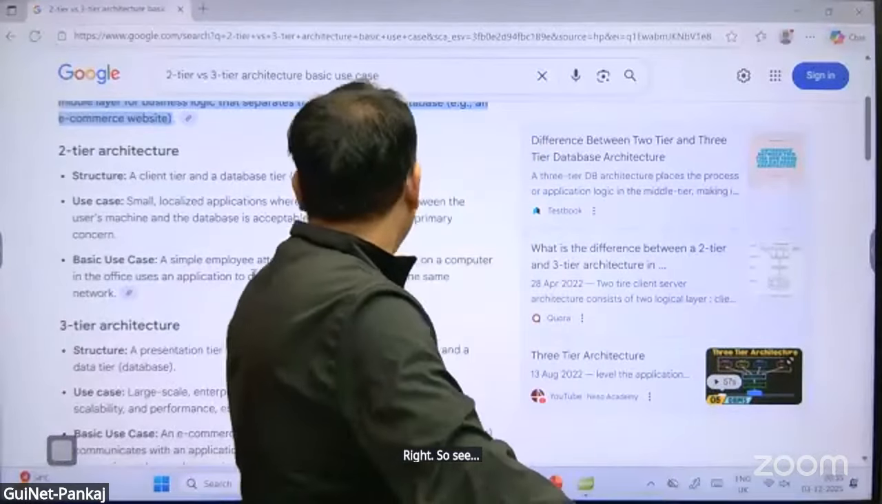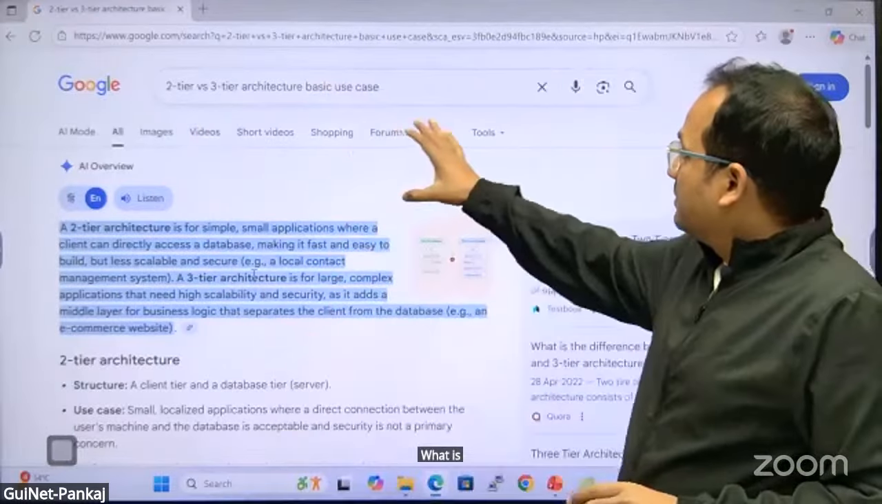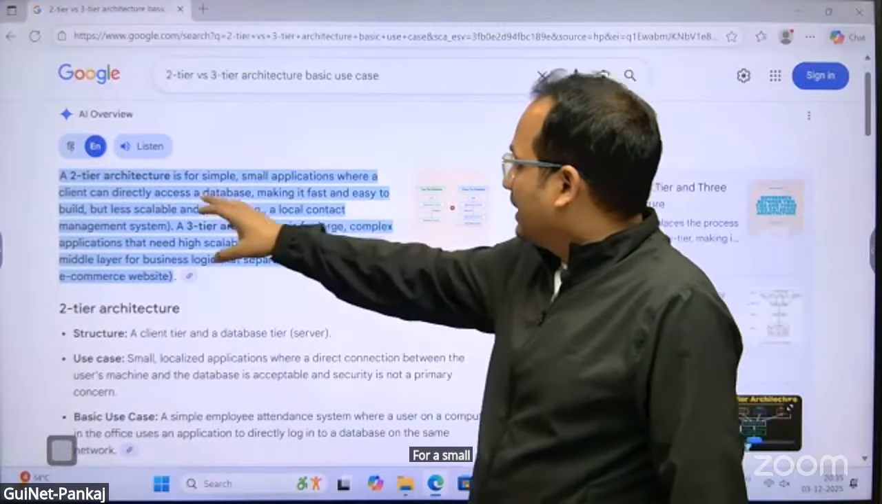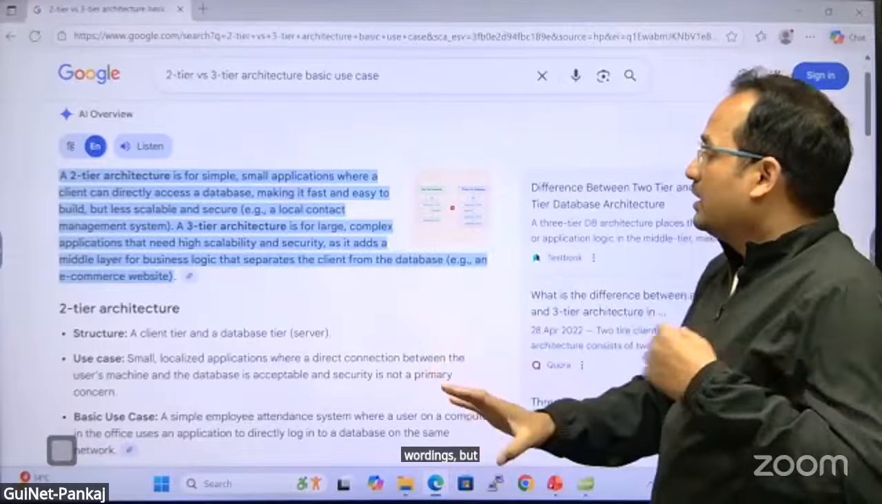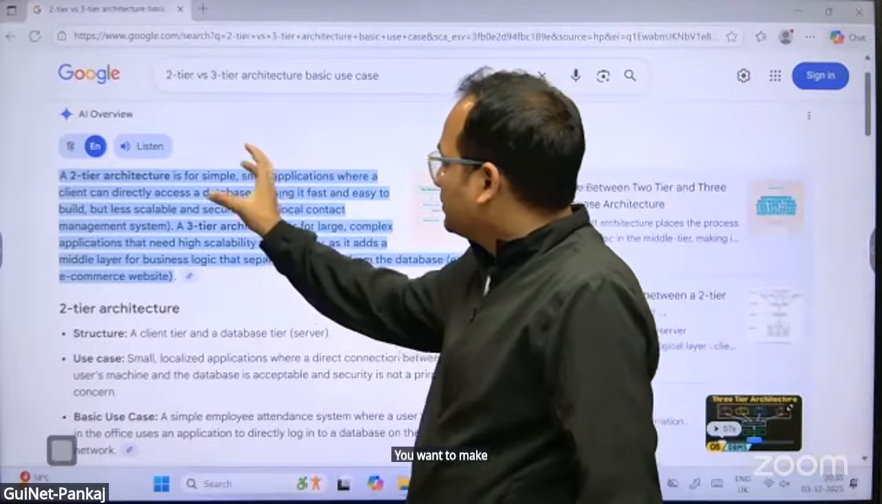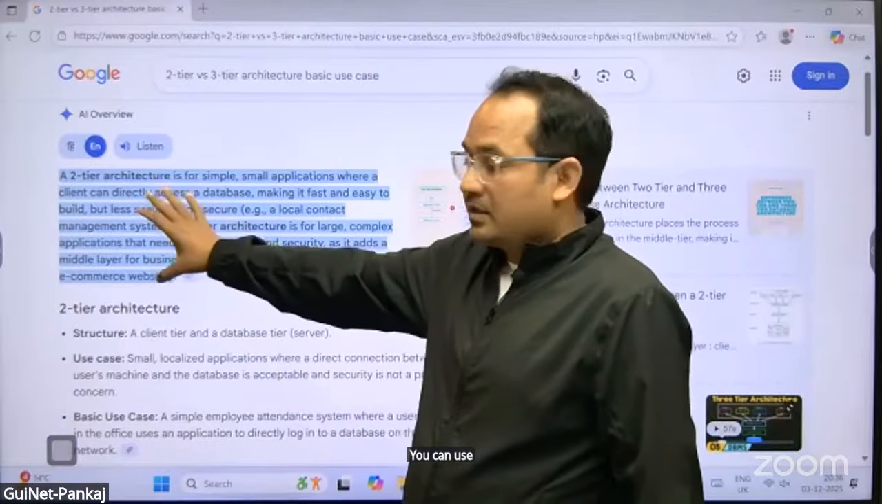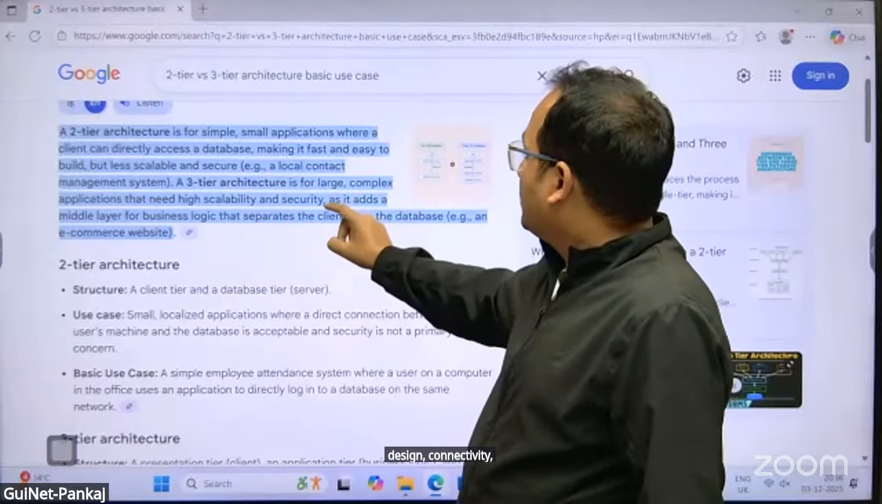So basically, we are using the core layer for a high-speed and more reliable backbone. If I ask this question to Google, it's not my version: what is the difference between 2-tier and 3-tier architecture? So 2-tier is simple for a small application where the client directly accesses the database. It's a lot like Google-based wording. But think about it: if you have small offices and you want to make small connectivity where 300, 500 users are there, you can use the 2-tier architecture. But when we have a large, complex design connectivity, then you have to use the 3-tier architecture.